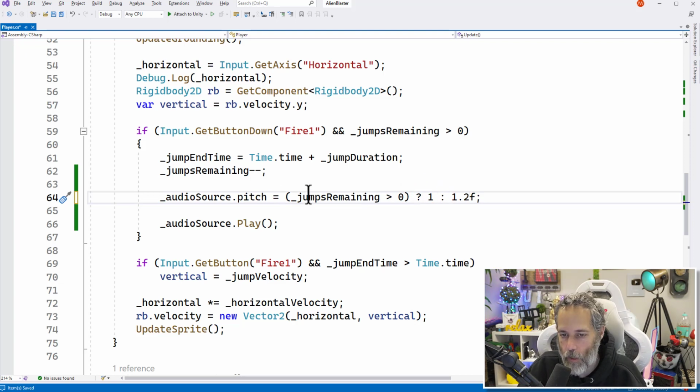It's a shortened down way to write out all of that if statement into a single one-liner. So it'll check this statement here. Doesn't have to be in parentheses, but it can be. I put it in parentheses just to make it easier to read. So if jumps remaining is greater than 0, it'll use a 1. Otherwise, it'll use the value after the colon or a 1.2. Very common way to write code.